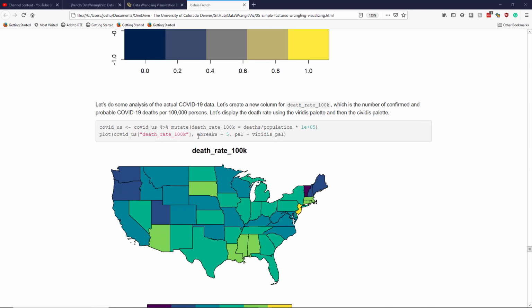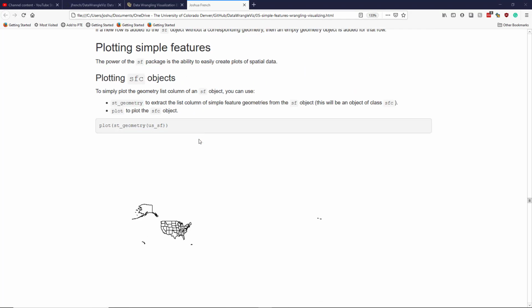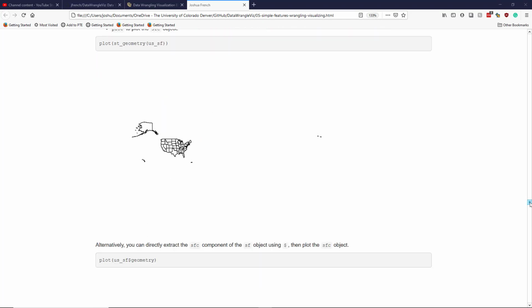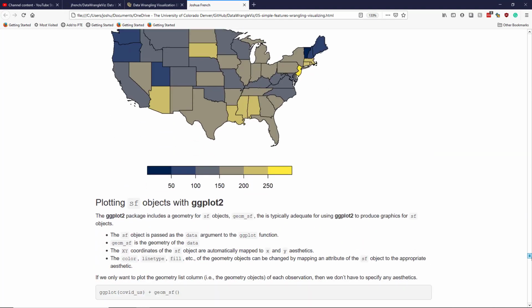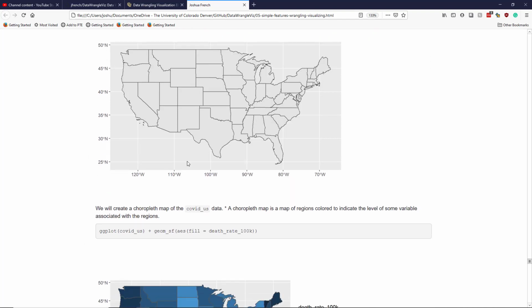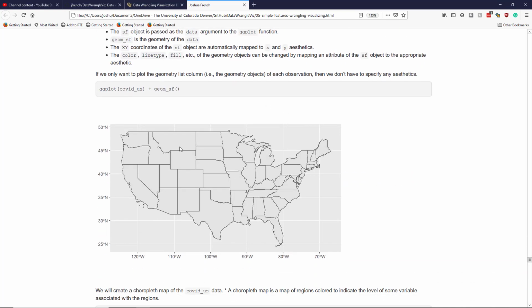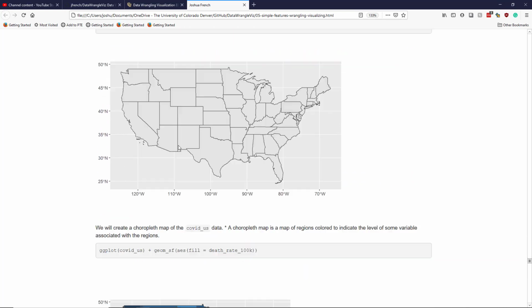And so this looks really similar to some of the previous plots that we saw earlier in this tutorial, but now we're doing it with ggplot2. So this looks like a typical ggplot2 graphic, which is really cool. It automatically adds the axes here, so we can see where we are in terms of the longitude and the latitude. Most of the time, you're probably not going to want to do this, but I did want to at least show you that you can plot the geometry list column pretty easily in ggplot2.